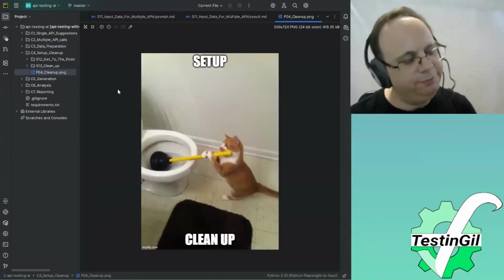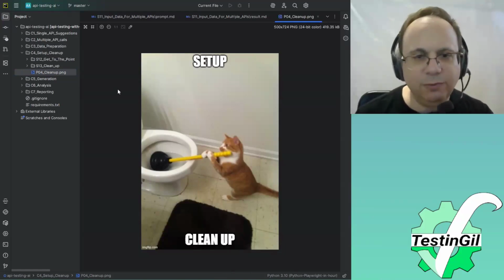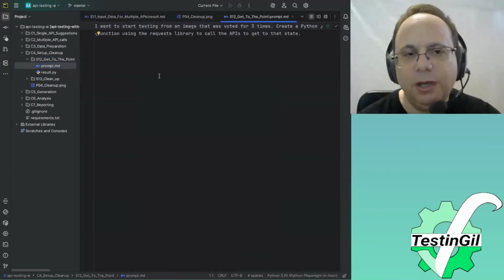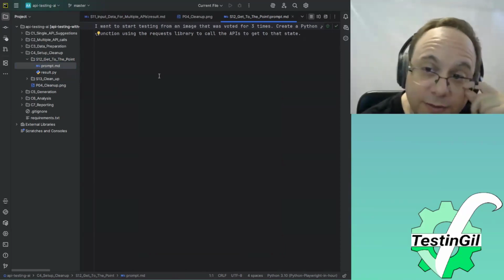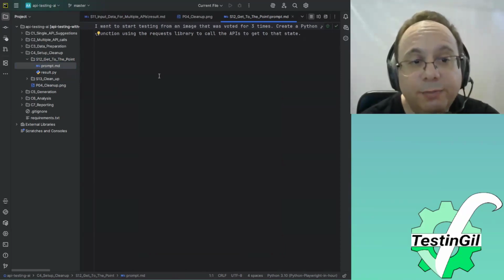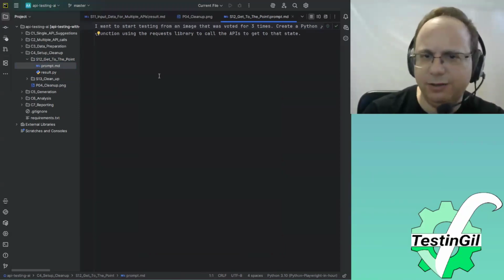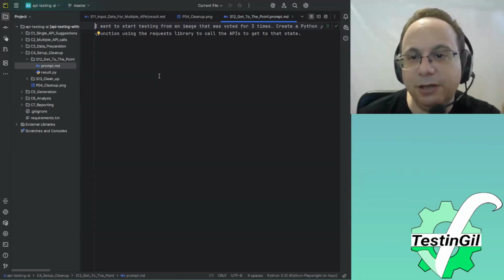I move forward, and I wanted to see how it can help me with setup and cleanup. So first, I asked it to get to the point. I want to start testing from an image that was voted for 3 times. Create a Python function using the requests library. If you're in Python, this is how you call APIs, but it could be Java and REST Assured or whatever you're using. The requests library to call the APIs to get to that state.